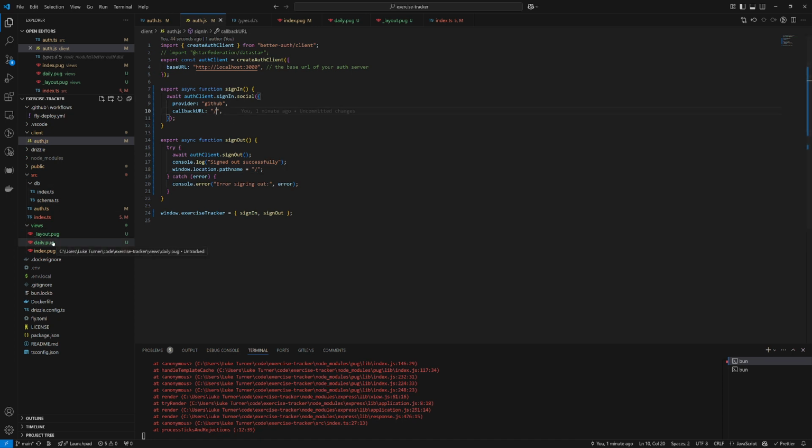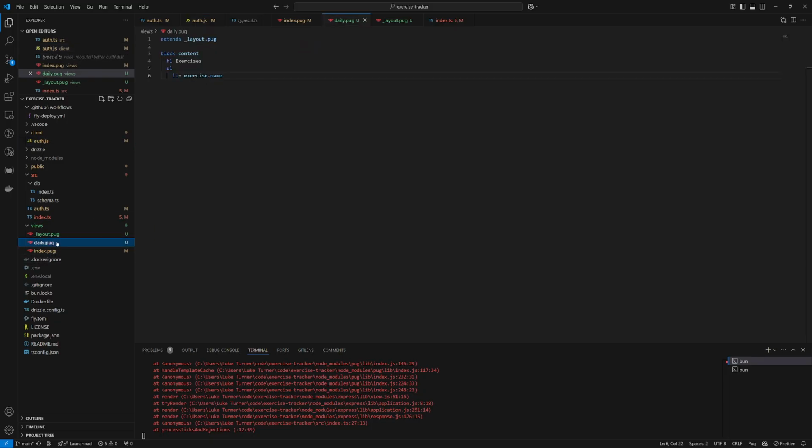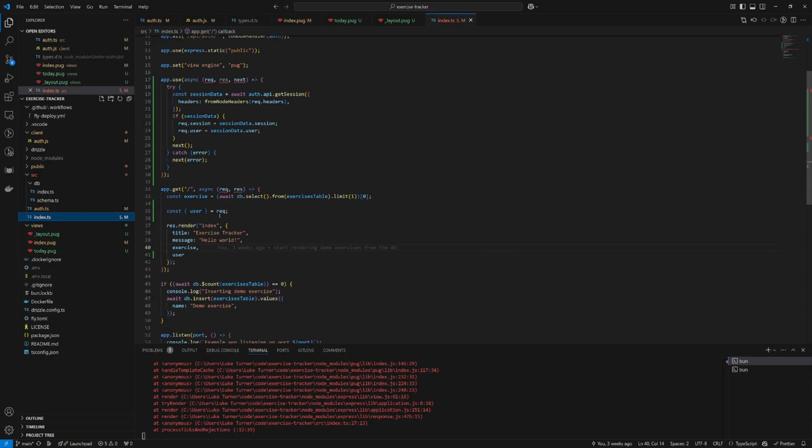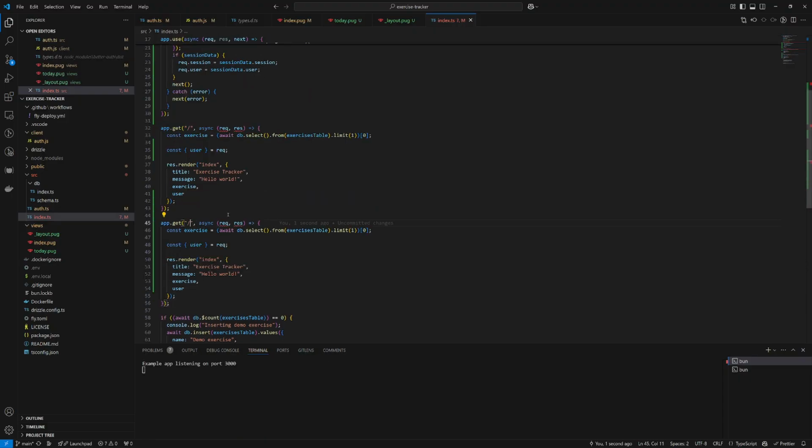Like, let's, for instance, have this callback URL be today. And I'm going to rename this to today. And then in the index here, we're going to make a new route. And this is going to be slash today. This is going to be for logged in users. And I'm going to get rid of this because we don't really need that anymore. That was sort of just for testing purposes.